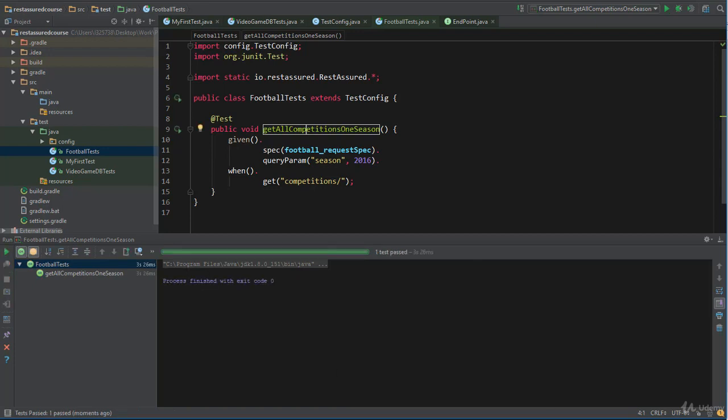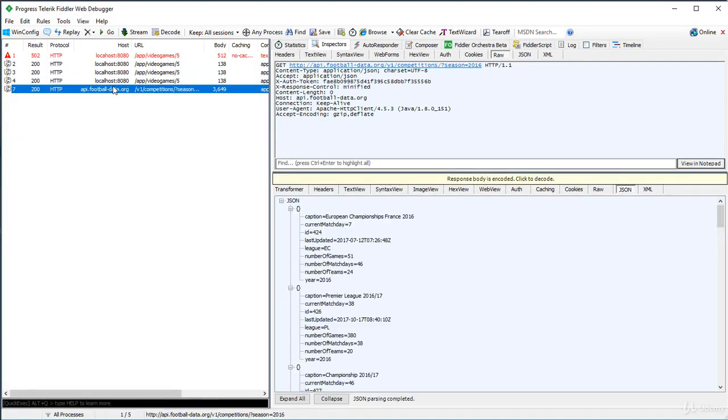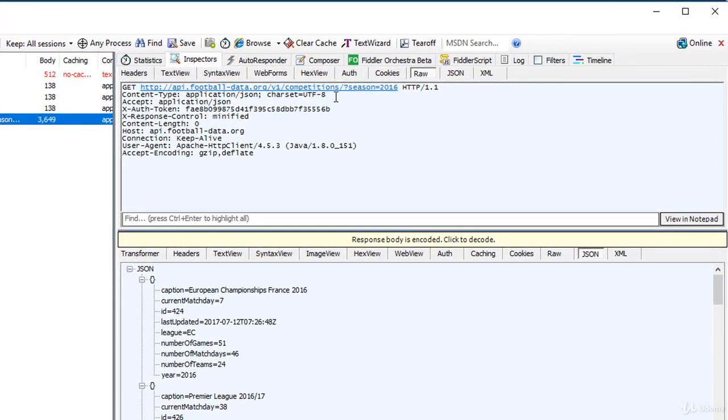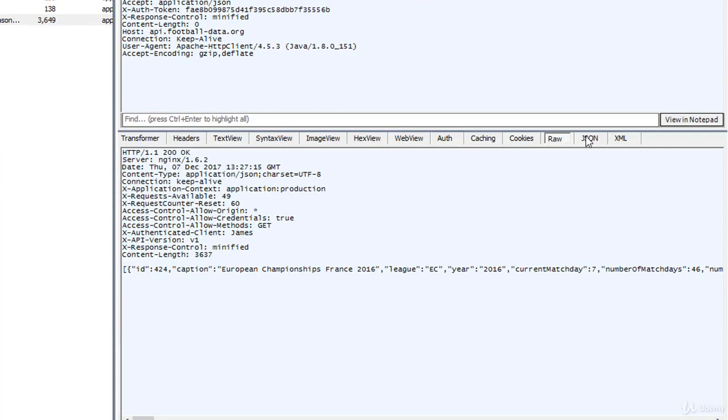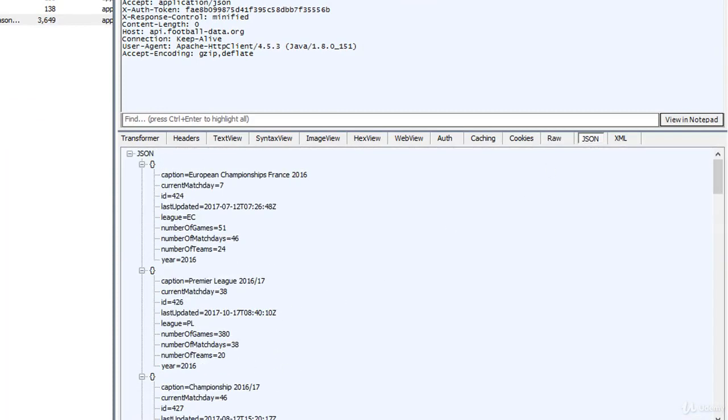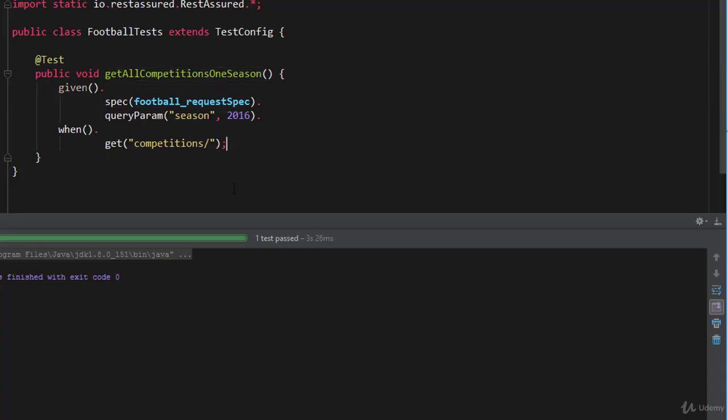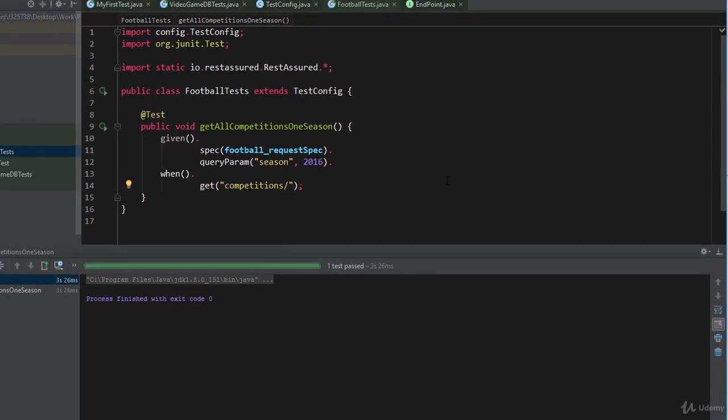Okay, we got a good response. So let's have a look in Fiddler and see what we got back. And we can see that we've called that endpoint, we've specified that query parameter, and we're getting all of this data come back. So that's how to add query parameters in REST Assured.